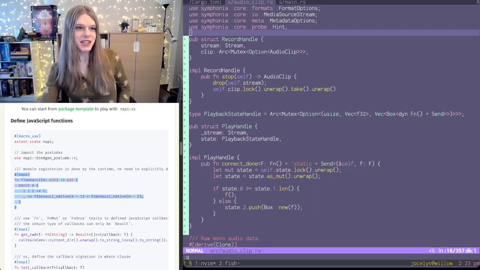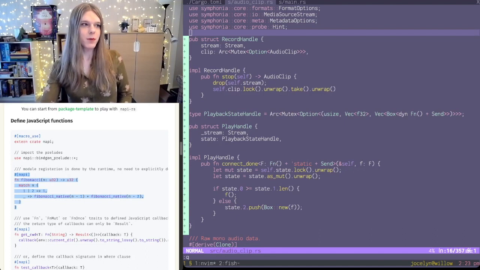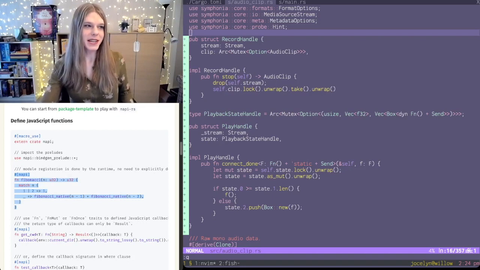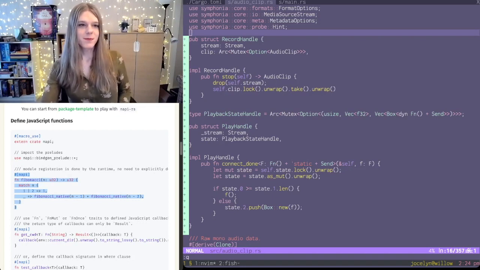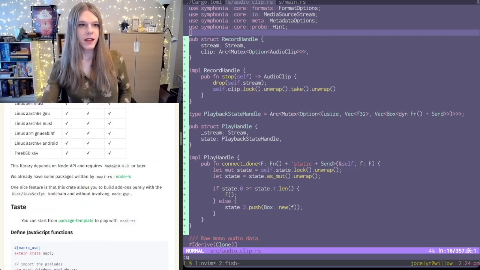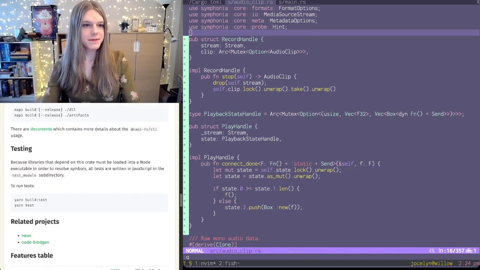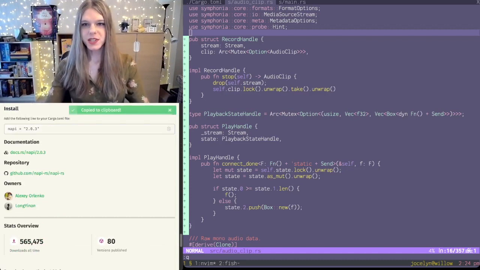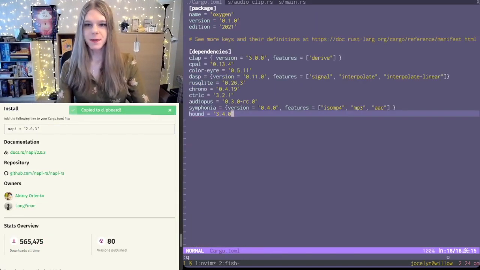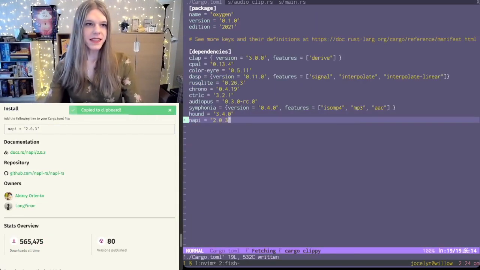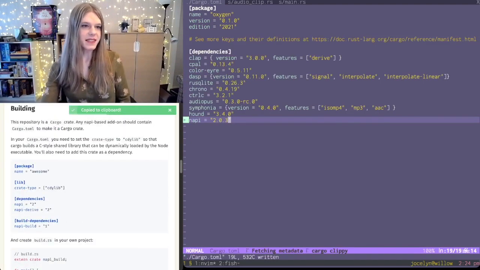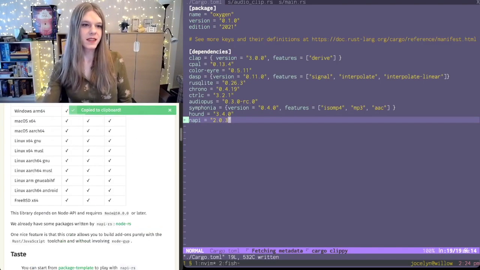The Neon documentation is probably a bit nicer and it's probably a bit more mature. But I think the simplicity here is worth putting up with some problems. So let's install it. We will just add this to our cargo.toml, and then we'll take a look at the setup instructions here.